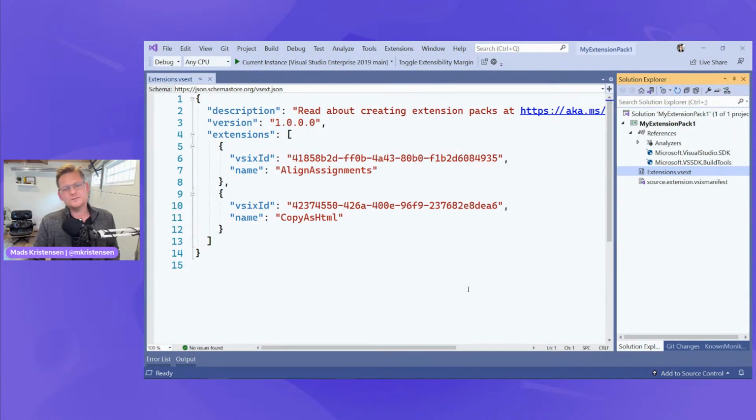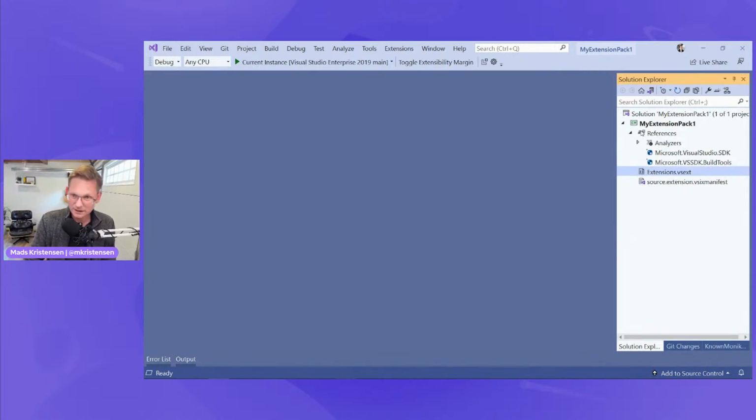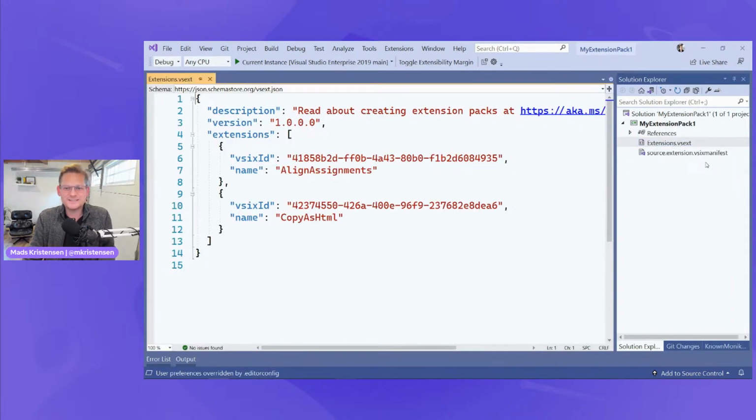Yeah, anything that doesn't reference any of the interop assemblies that have breaking changes in them, right? You can target multiple. You can target Dev 16 and 17 from the same extension. So here I have an extension pack. We're not even going to entertain looking at the... Okay, I guess we are. This is an extension pack. It's literally just an empty VSIX project with a JSON file in it that has the file extension vsext. That's it. That's an extension pack.